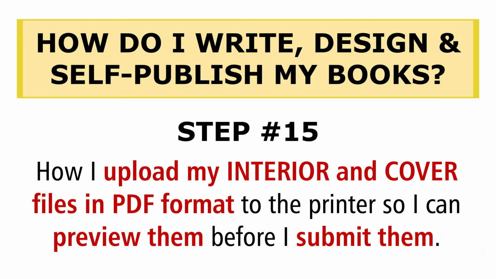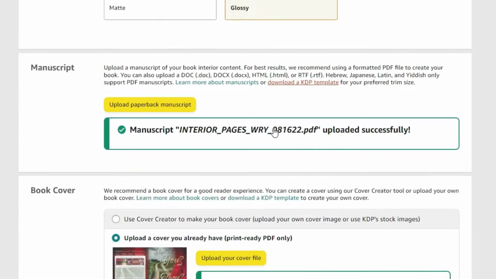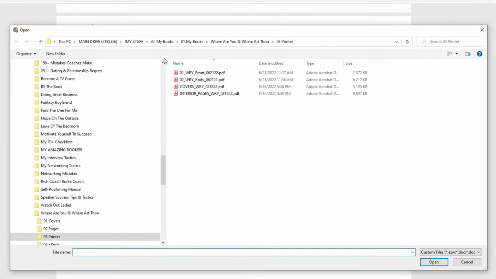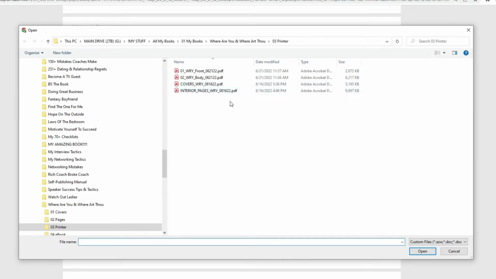In the last video, step number 14, I showed you where you upload your book's interior pages and your cover in PDF format. Well, in this video, I'm actually going to show you how that's done. Come on, it's super easy.